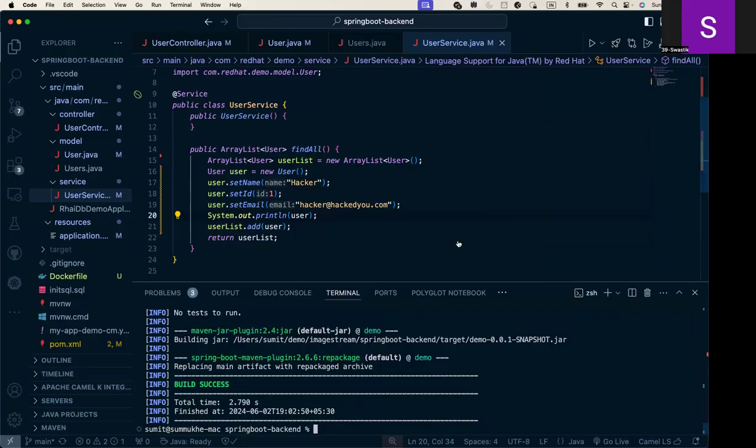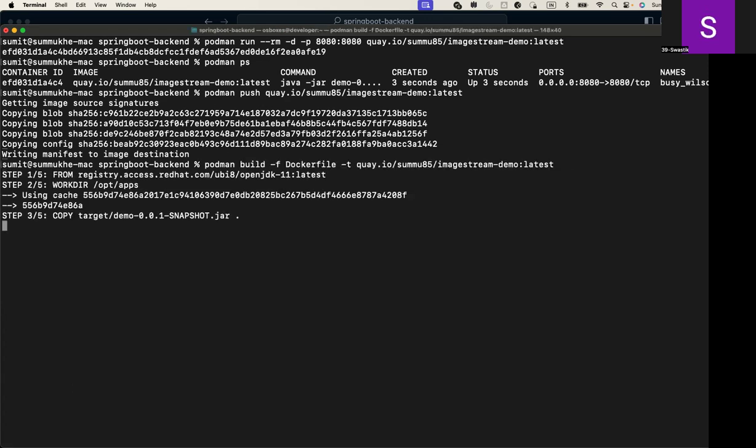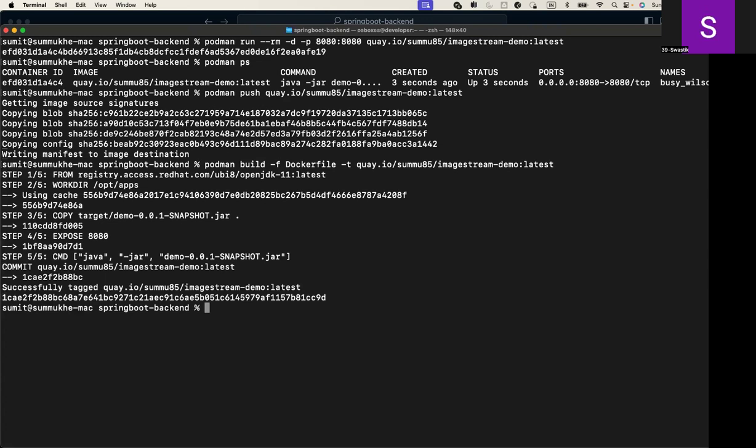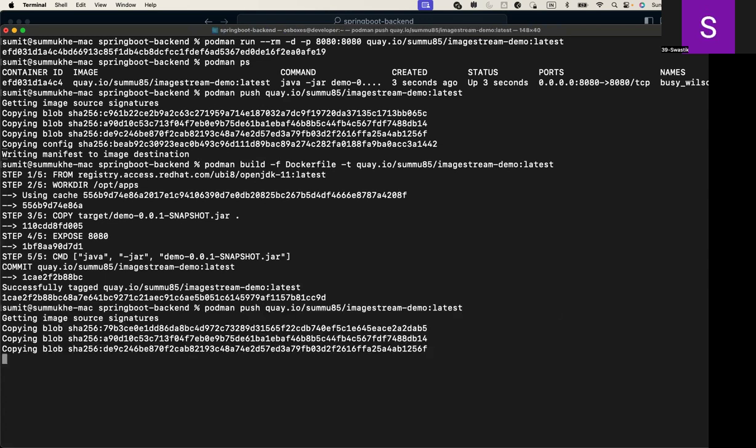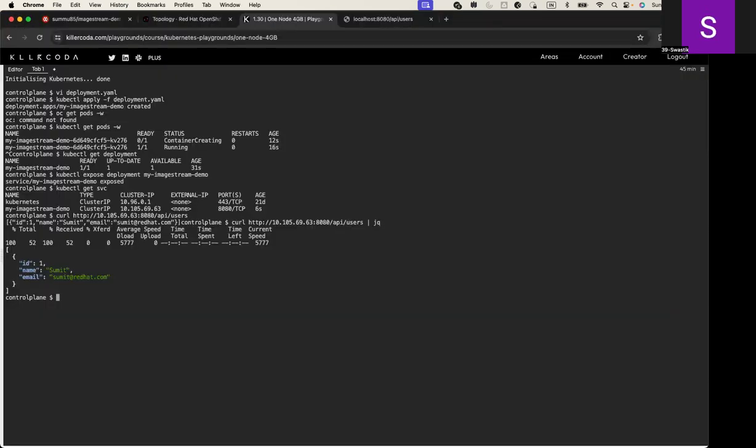Okay, so it's built. Now let's go ahead and create an image out of it. And podman build again. And let's push it. So the interesting thing here is that I pushed it against the same tag. So while my code has changed, the tag remains the same. Now let's go ahead and verify.